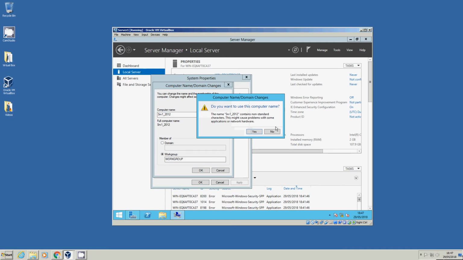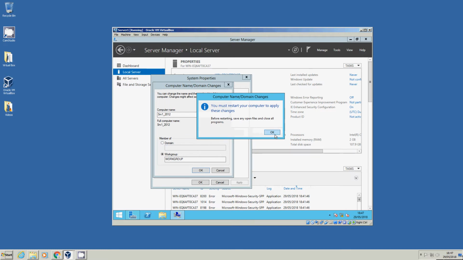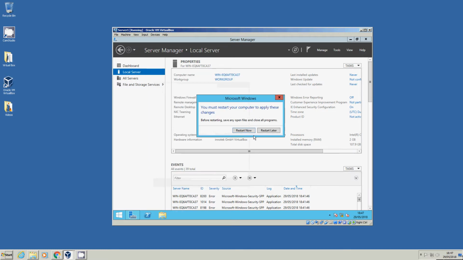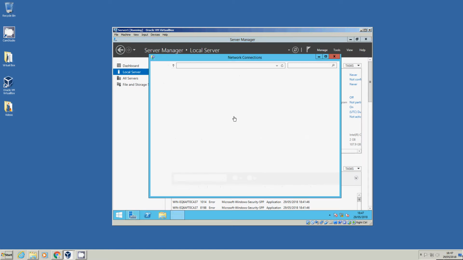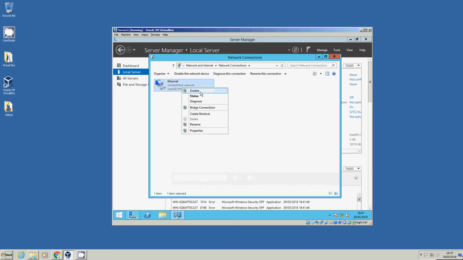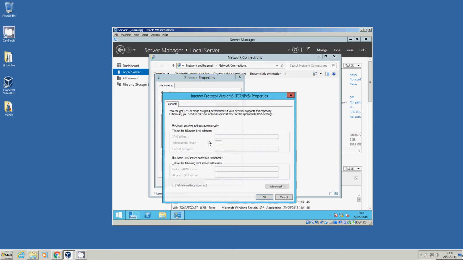And we click OK on that. We'll get a message about restarting, but we won't actually restart the computer just yet. Once you've done that, we'll restart later. We're going to change the IP address and give it a fixed IP address, because this machine is also going to become a DHCP server. Domain controllers, DHCP servers, etc. will always have fixed IP addresses.